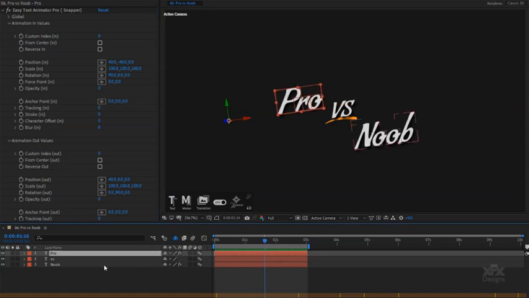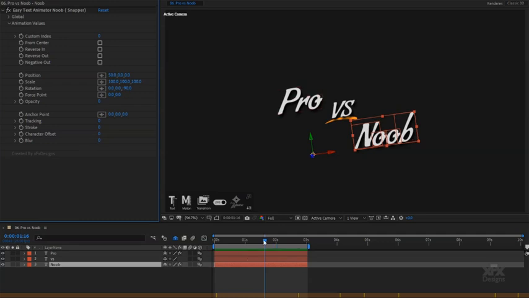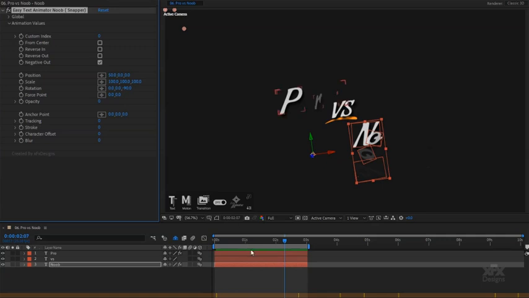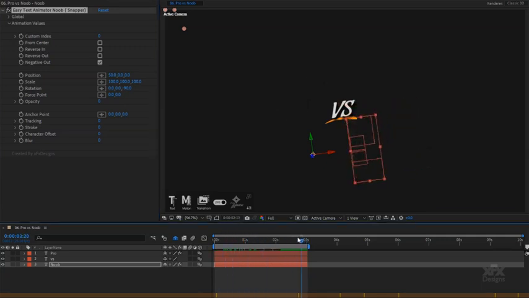The Noob version animators have simplified effect controls, with same values for animation in and out, with a cool feature. The negative out checkbox. This mode is useful if you want the same animation for in and out, but with the negative option you can have a reversed animation.